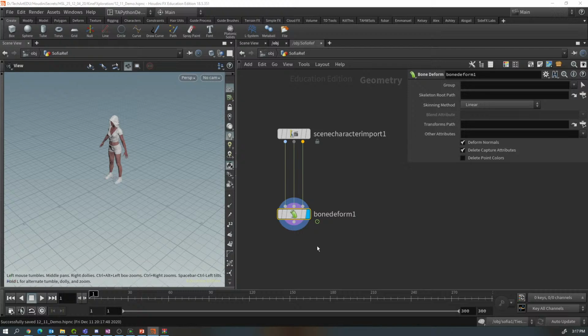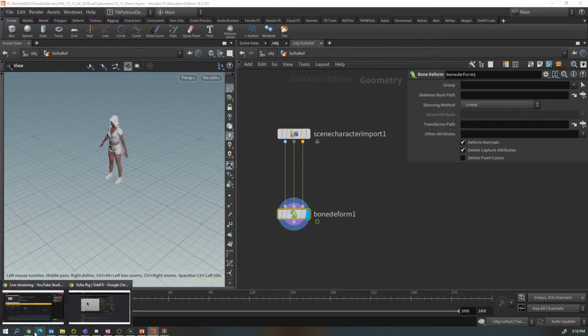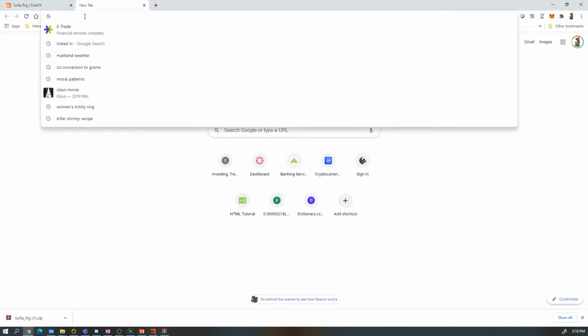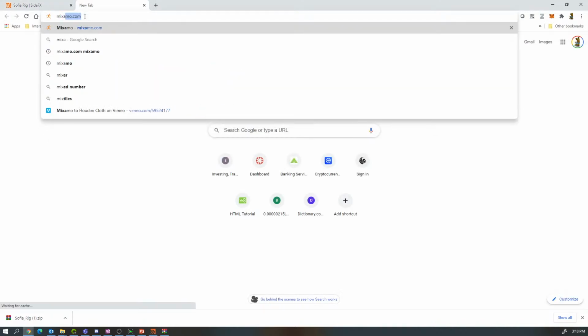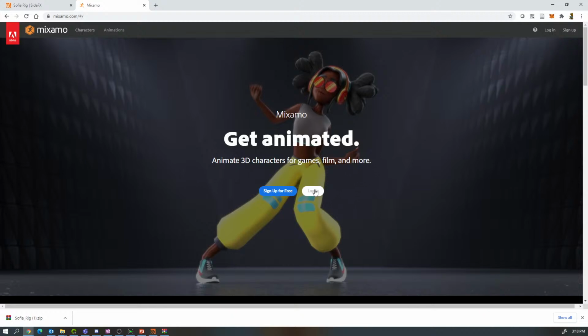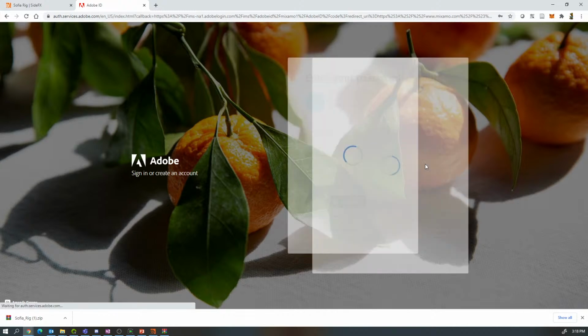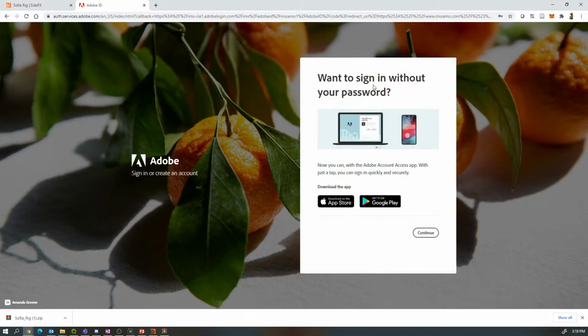Let's go ahead now and download some animation for her. I'm going to load up my Google window again, and then go over to my Mixamo website, Mixamo.com. Mixamo is a great place for a stash flow of animations. I'll log in. Continue. Want to sign in without your password, blah, blah, blah. Continue. All right, I'm doing just fine.